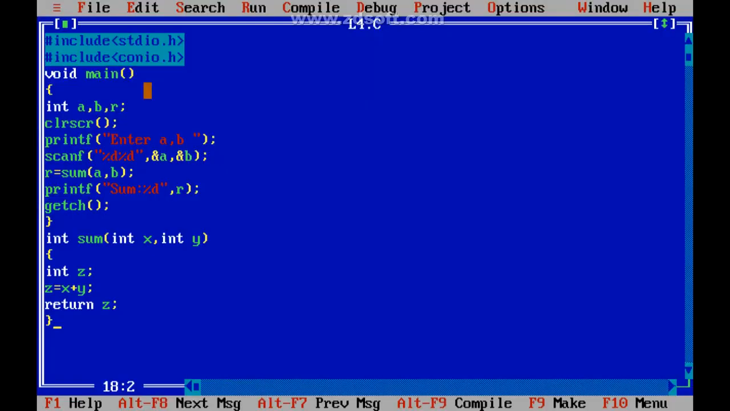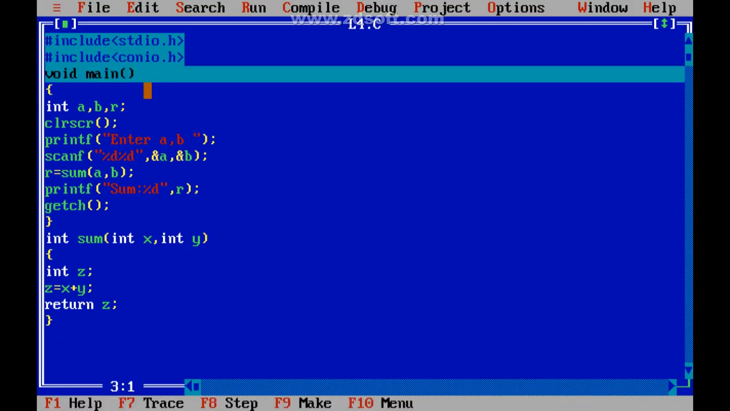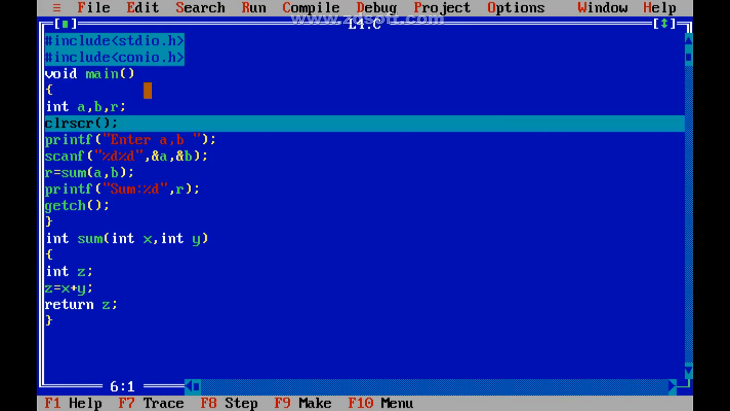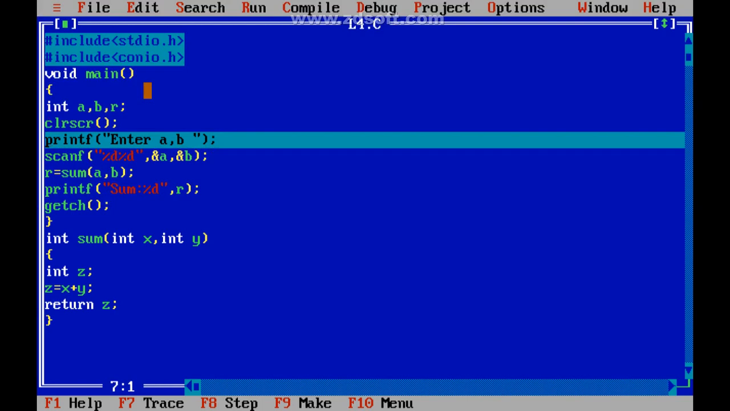Right? So I just want to trace this program so that you can understand. The program starts execution from main. Next, it is clearing the screen. It is asking for a and b. It is reading a and b. So see, I am giving 7 and 4.